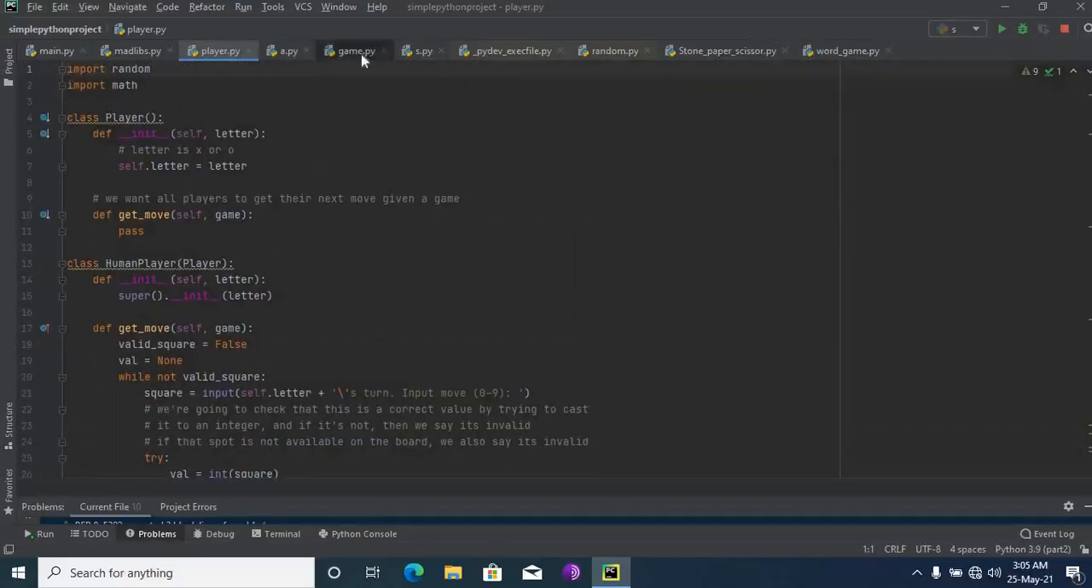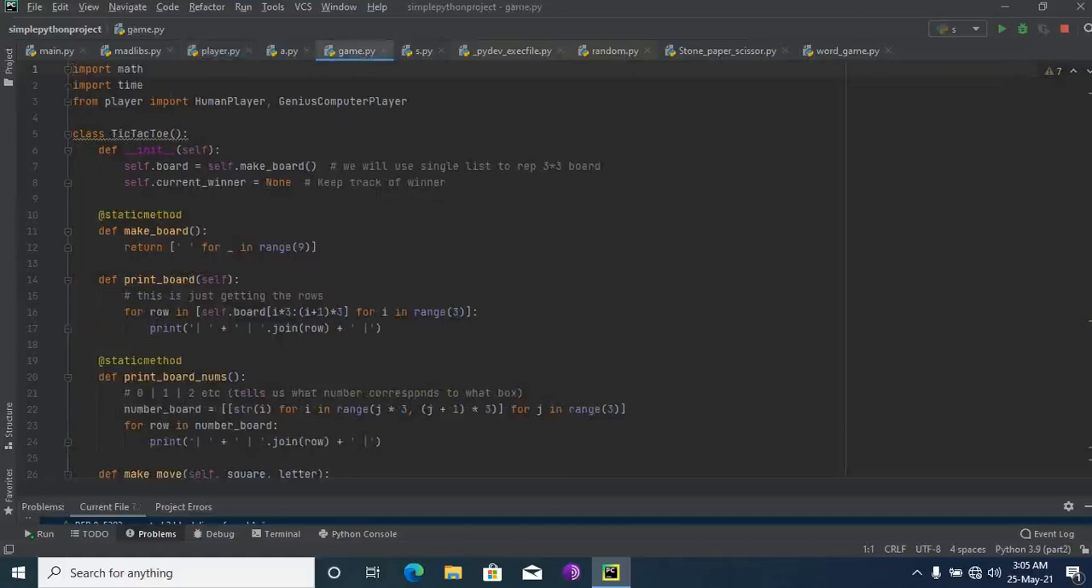Now we'll see game.py. In game.py we are importing math, importing time, and from player.py I am importing HumanPlayer and GeniusComputerPlayer, that is the two players. Then I am building the class TicTacToe. For this game we want a board, so I am building the board with self.make_board, and I'm tracking the current winner.